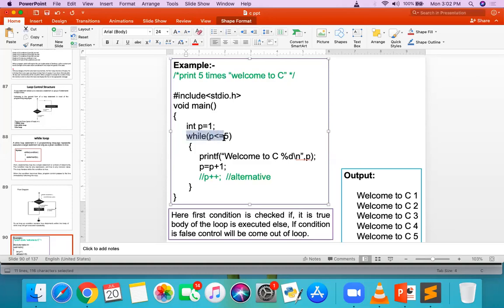Okay. Now P is equal to 1. So 1 less than or equal to 5, the condition is true. It goes inside and prints welcome to C, and it also prints the P value. So P is printed as 1. So, welcome to C 1. Now P is equal to P plus 1, or instead of this you can do P plus plus. That increments the value of P by 1. Now P becomes 2.